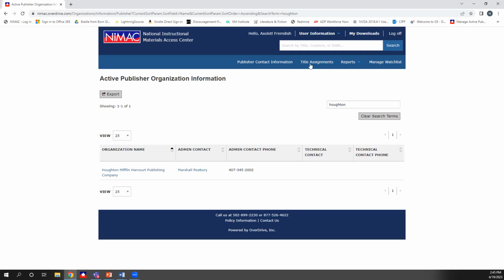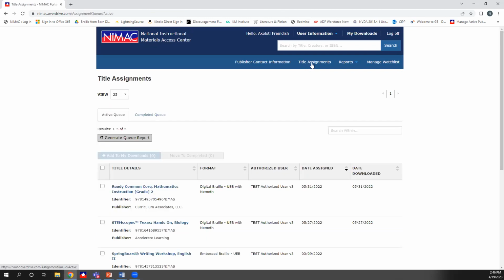Over to the right of this, we'll actually click on title assignments here. And this is just a little reminder that if you're moving through the system, if you are on a different screen, you can always return to your landing page by clicking title assignments or just clicking the NIMAC logo in the upper left of this screen.